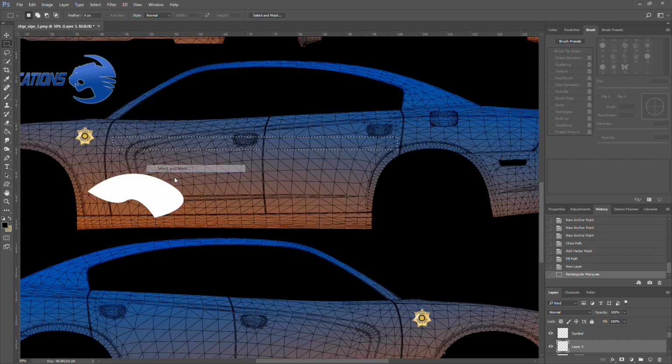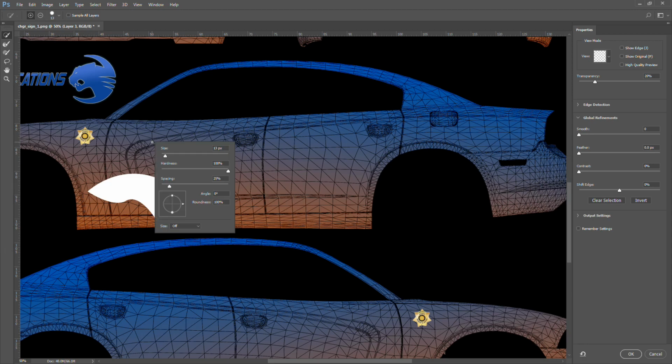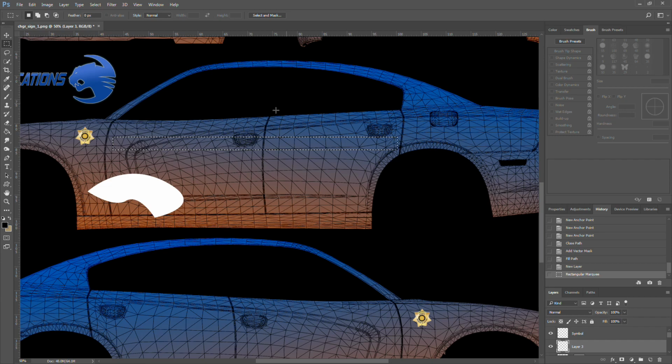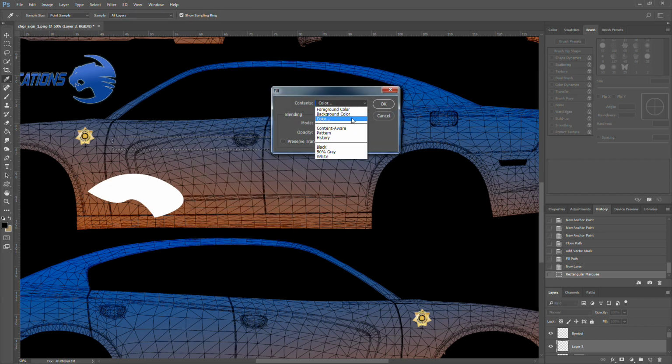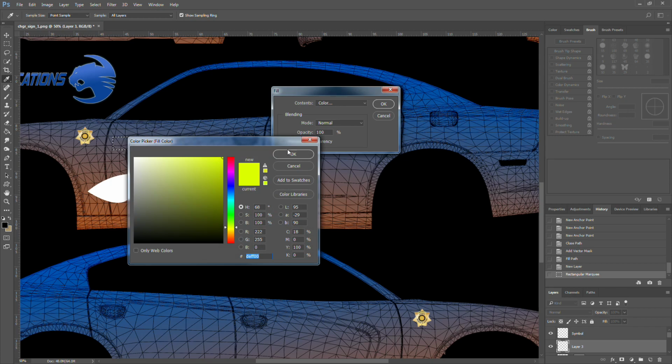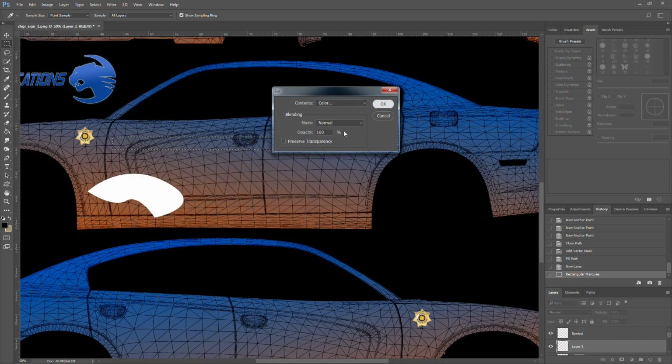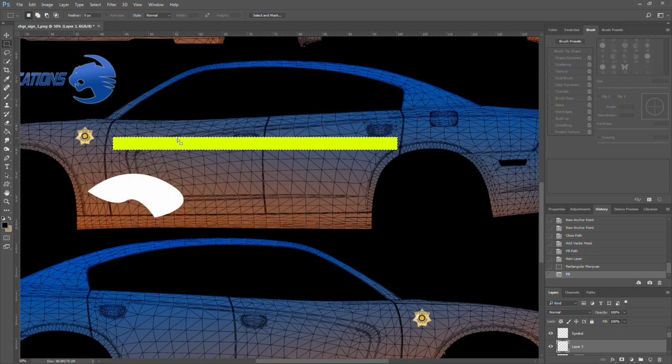And I get to go through this fun process: select mask, and on a new layer, go in here and fill, and then our color, and I want it to be yellow. Say OK. And then Control D will deselect it. And that's when I can come in here, select this, and do my transform again.